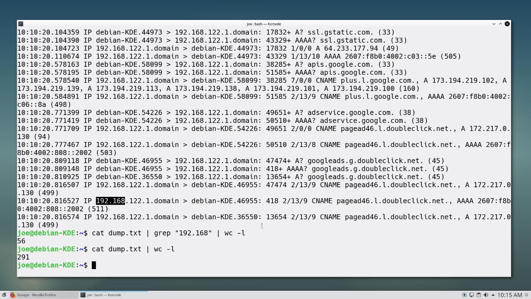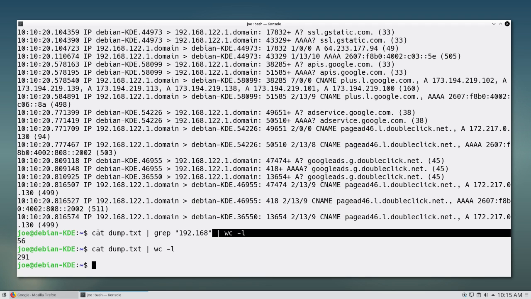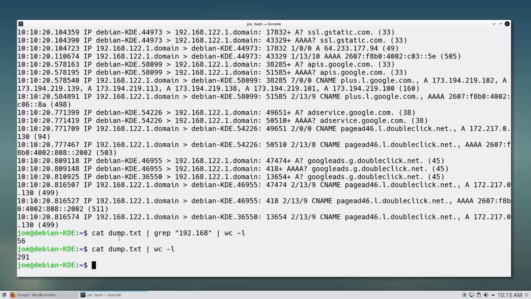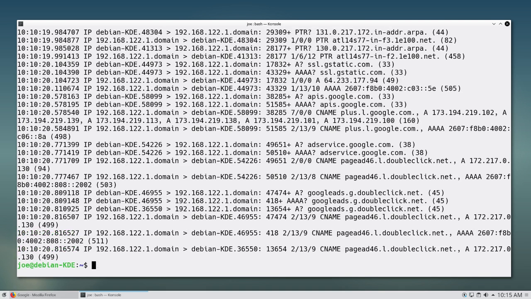However, this is completely redundant and you don't actually need to do it this way. Grep can actually take a file as input. So you can just do grep 192.168 and then, I'm sorry, you don't even need to pipe it. You can do dump.txt, like that, and it will still do it. And if we pipe that to word count, you'll see we still get the same number of lines. So let's do wc -l.